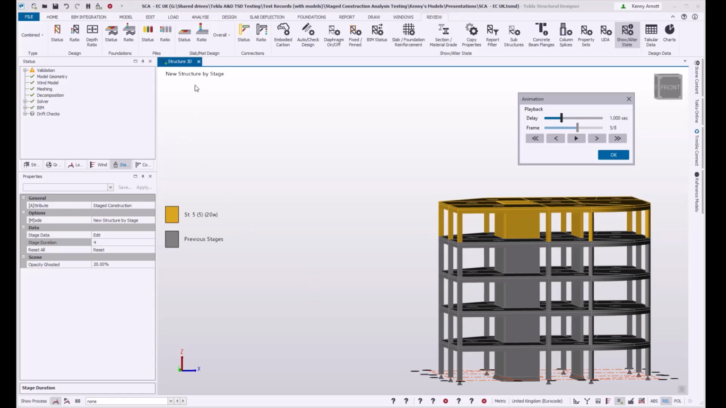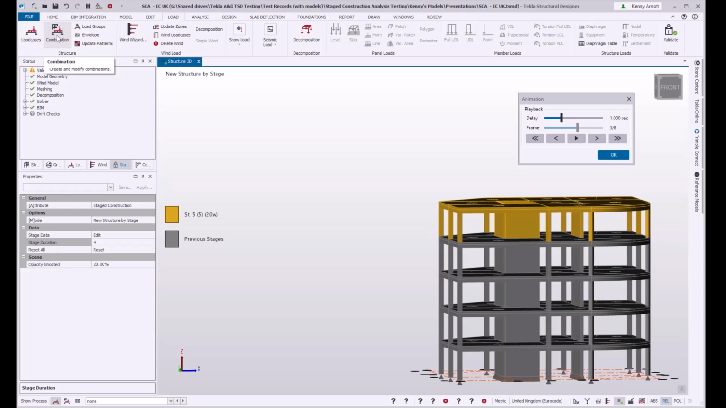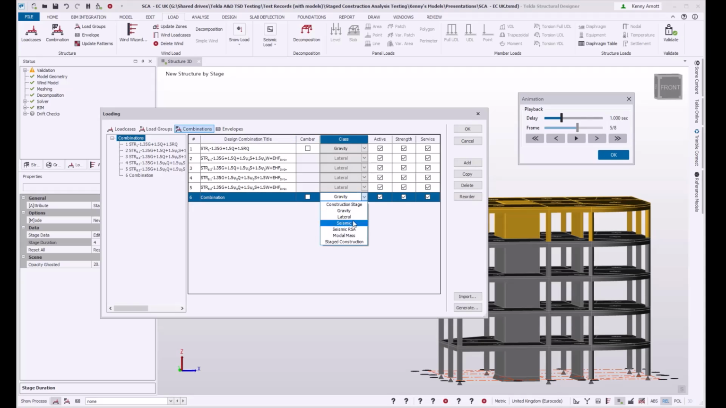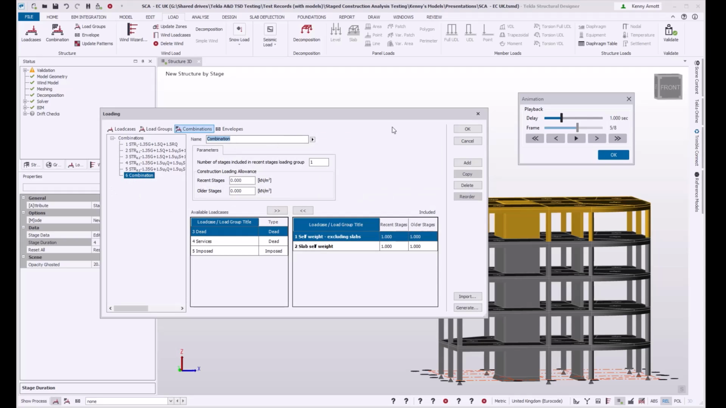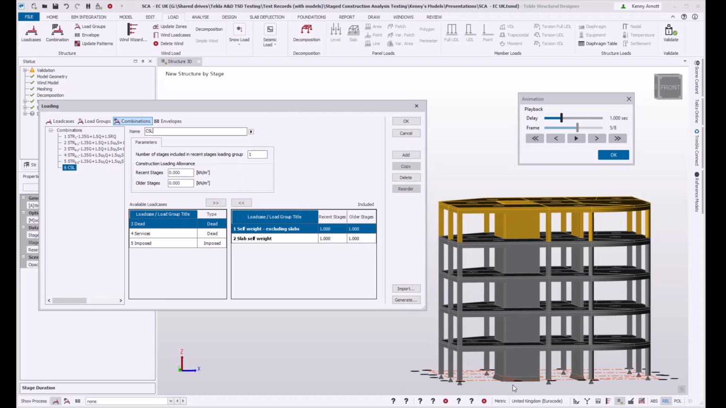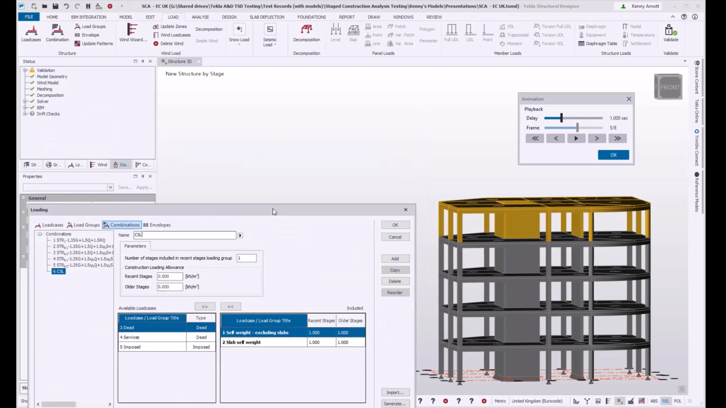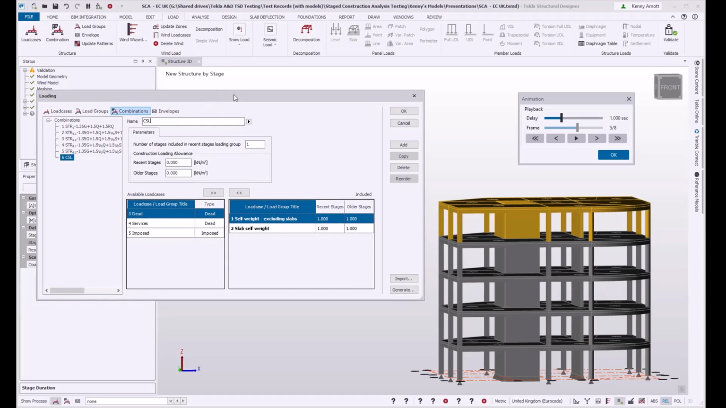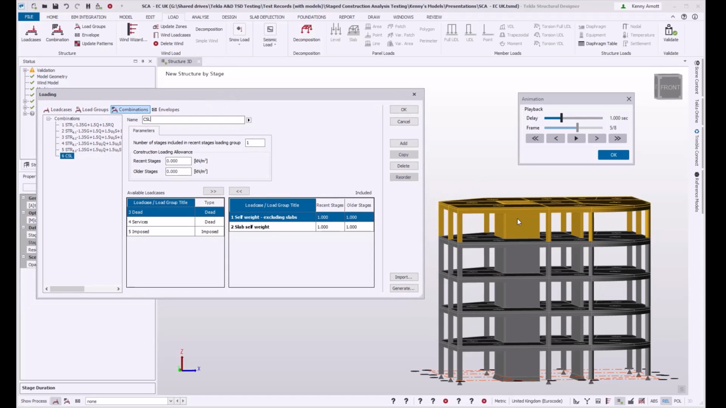Now we have to deal with the stage by stage loading. And to do that, we create a new combination. So there's a new class of combination for defining the construction stage loading. If I go and edit this combination, I usually give it a title like CSL, construction stage loading. And over here in the background, you can see that this is stage 5, there's the most recent content, and then there is the older content. So the structure that was introduced in stage 5 and the structure that was in the preceding stages.